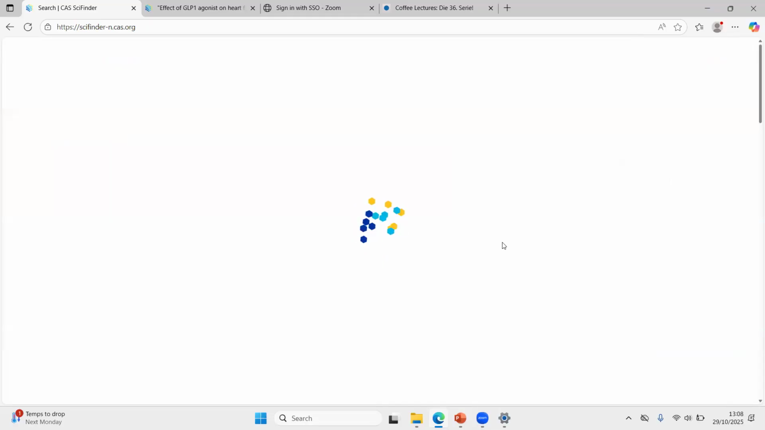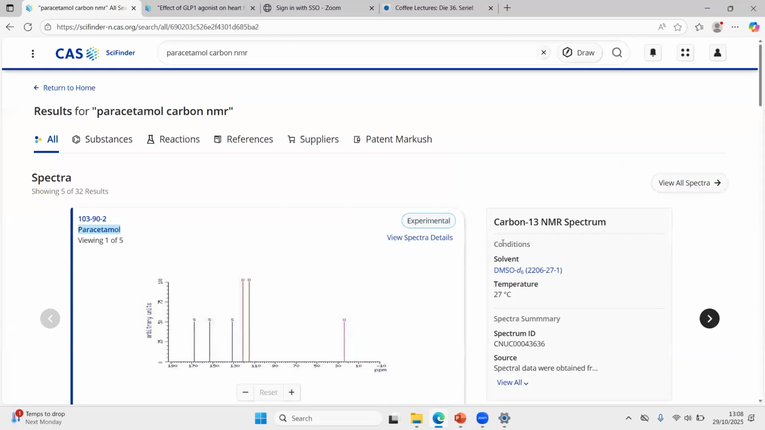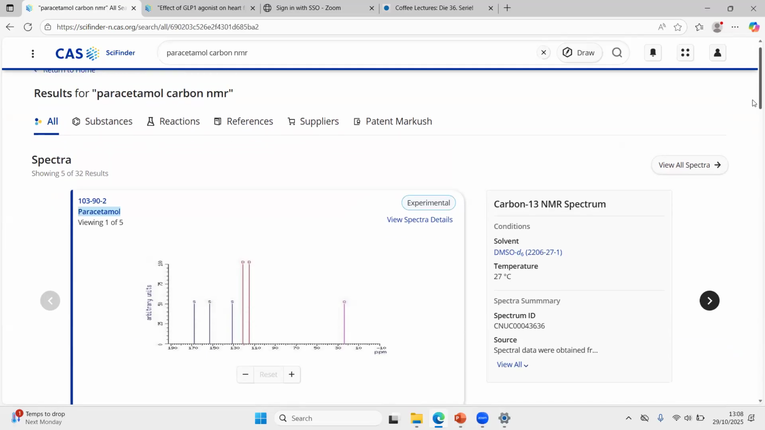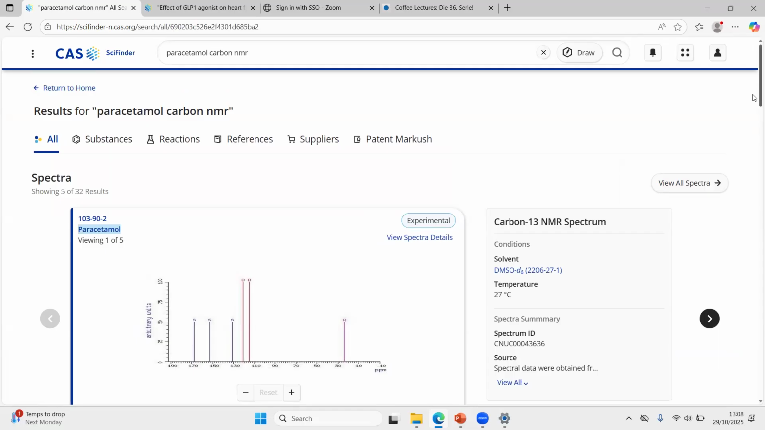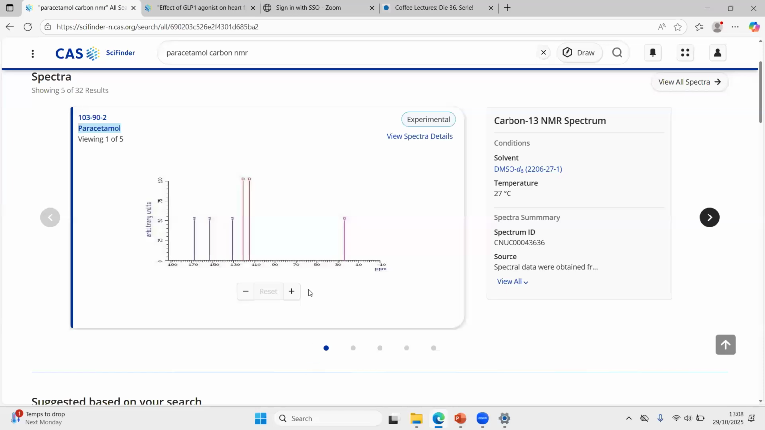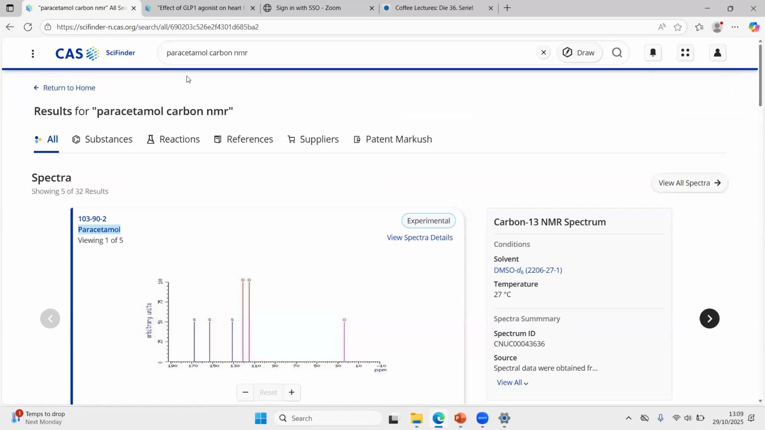And after a few seconds, you directly get the carbon NMR spectrum. That's very useful. You don't have to go to the substance and look for the individual reference. The AI, or SciFinder, directly understands what you're looking for. And you have not only one spectrum, but 5 in this case for different solvents. Okay, that was the first example.